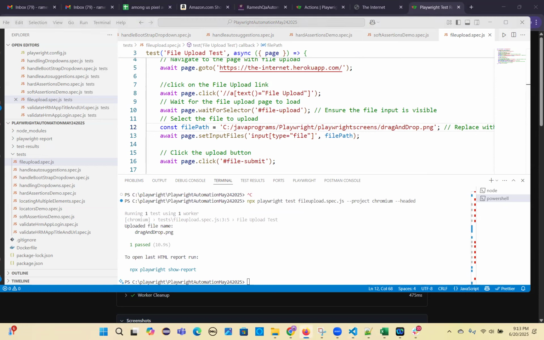Clear? setInputFiles. See how much code it is reducing. If you want to upload a file in Java, how much code did we write? Do you remember that? How many lines of code did we write? We used the AutoIt tool, and we used the Robot class. Again, we have to write so much code, right? So all this we can overcome.